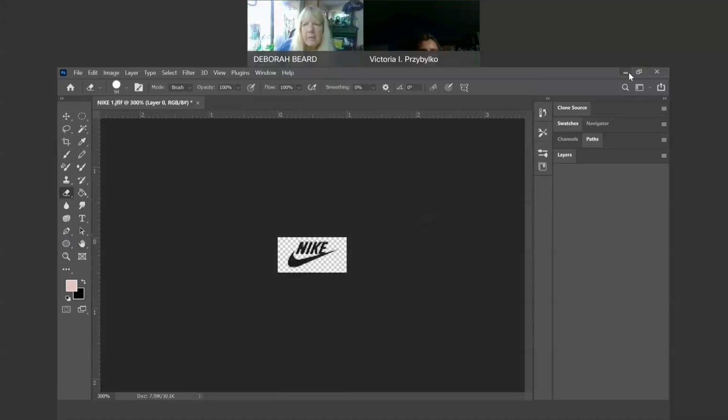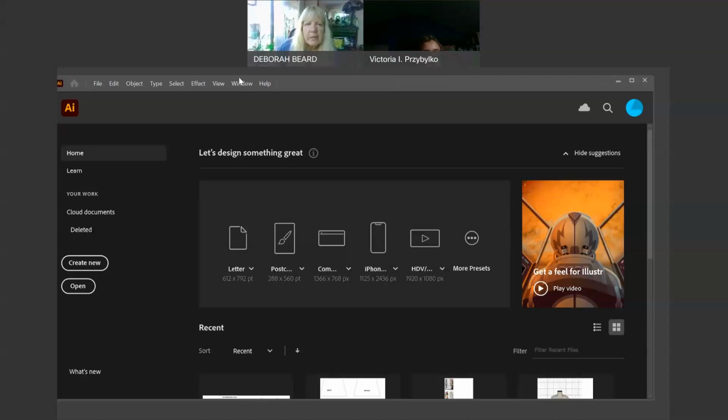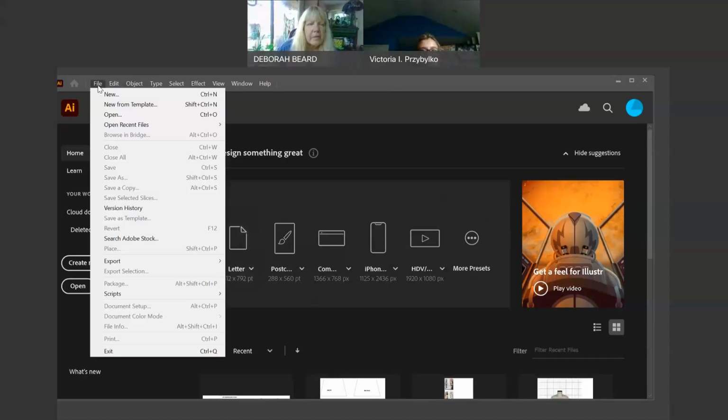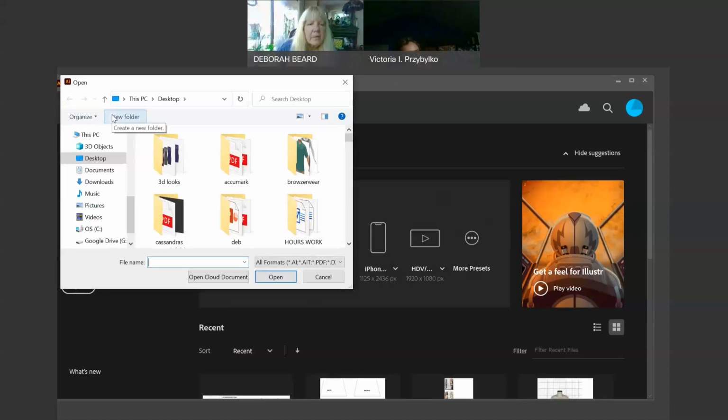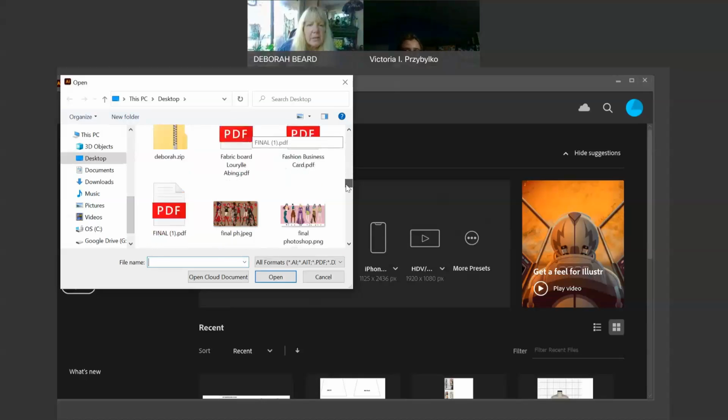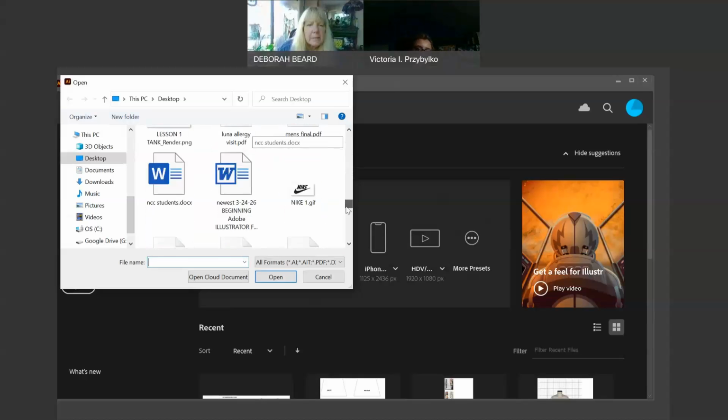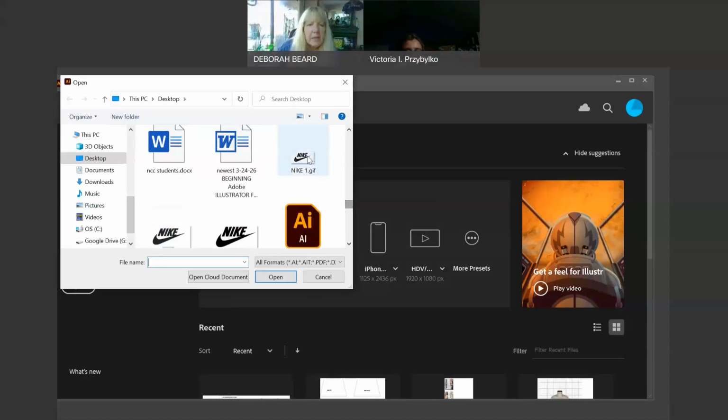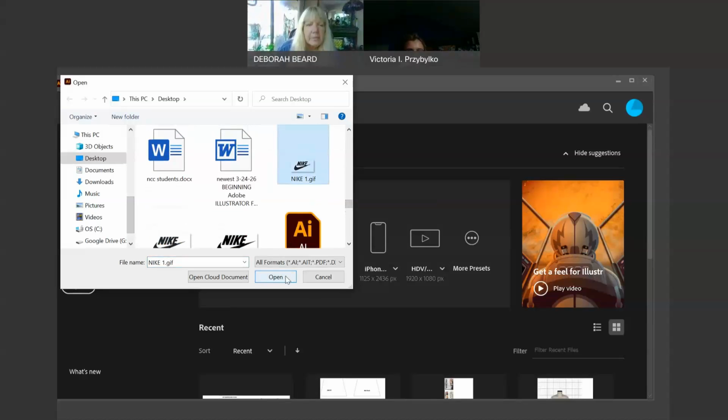Okay. Now I'm going to go to Illustrator. Show you my Illustrator. You can see my Illustrator? Yes, I can see your Illustrator. Okay, so you're about to open a file. Open. And now I'm going to find the Nike GIF. So let me go down here. I want the GIF here. Open.